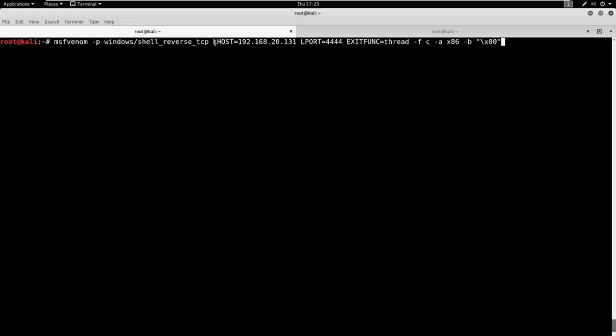By our information, I mean the Kali machine IP address, which is going to be our LHOST right here. And then we're also going to have a port we're going to be listening on. That's going to be our LPORT, our listening port, and we're going to declare that as 4444. I'm setting an EXITFUNC equal to thread. All that does is make our exploit a little bit more stable.